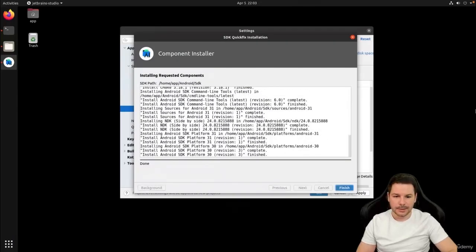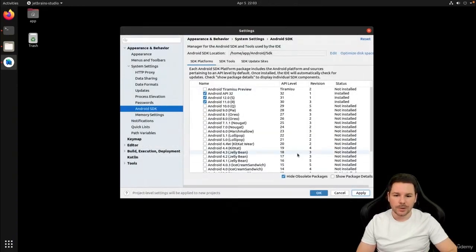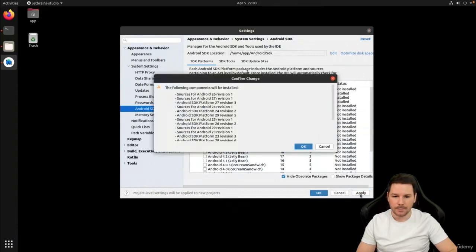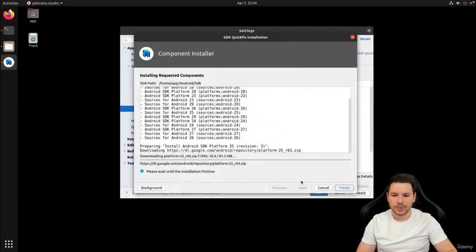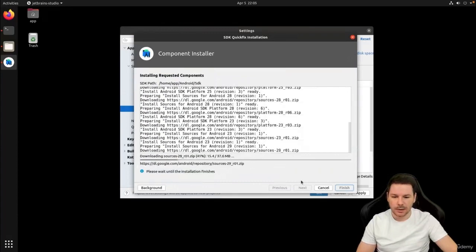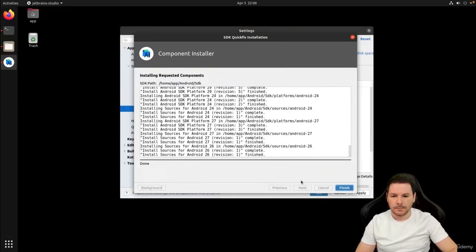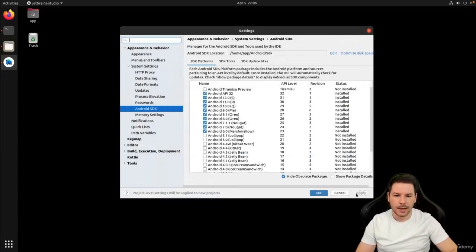Alright, download has been finished, so let's click on finish. And now I also enable a platform support, let's say up till Marshmallow. Alright, here we can see the estimated disk size is 4 GB. So having a platform support back to Marshmallow just requires 4 GB. I guess that's a fair deal right now. So click on OK. Once again, boosting up this internet connection. Okay, and then we can click finish, apply, and OK.